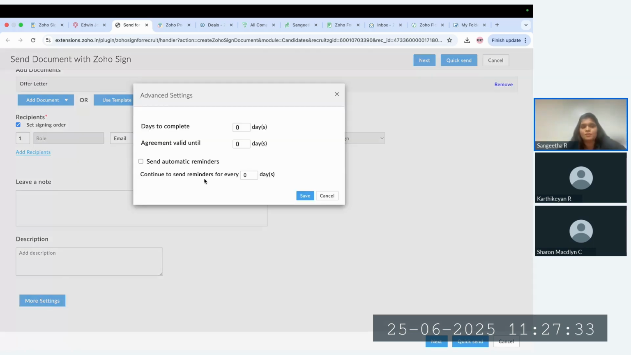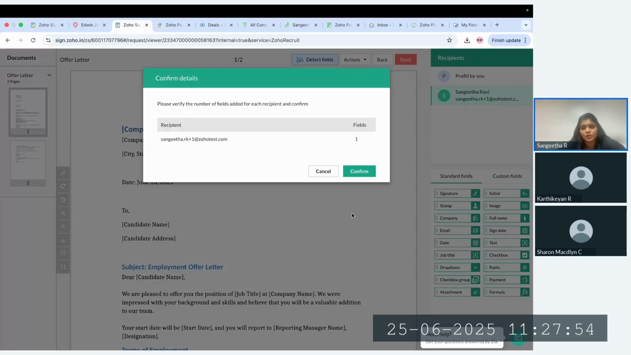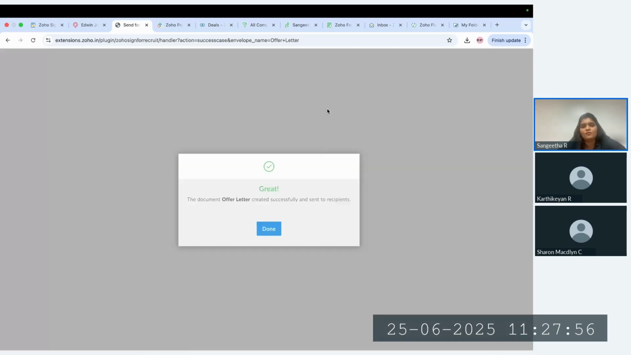And these are all the basic settings which we already discussed, like the days to complete, agreement valid date, and everything. Once all these things are configured, all I have to do is click on quick send. By sending, it will take me to the page where I have to add the signature field. And if you want to add any other field that the candidate needs to fill, you can do that as well, then click on confirm. See, the document has been sent to this particular candidate within a few seconds.